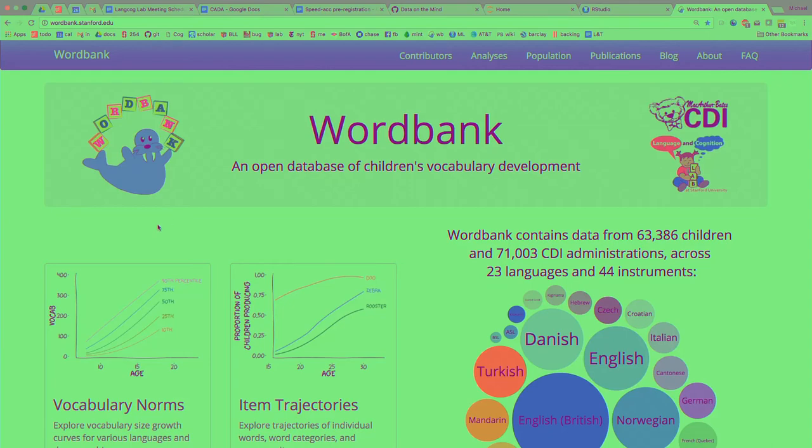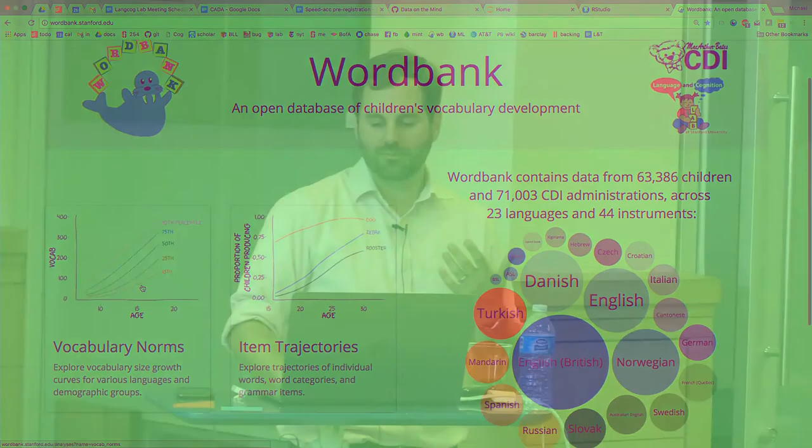So we have gathered up these data from a wide variety of languages: English, different varieties, Danish, Norwegian, Turkish, Mandarin, Spanish, Russian, Slovak, Australian English, Swedish, Quebec French, German, Cantonese, Italian, and so forth. We put these into a uniform format, in this case a database, and then built some R applications on top of them so that people can browse and explore the database.